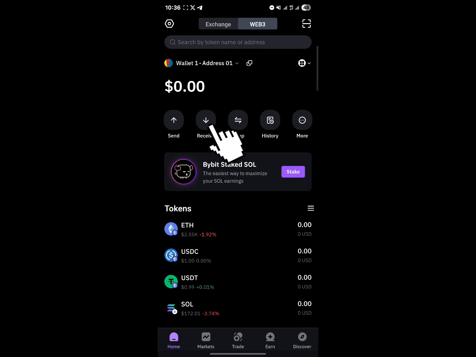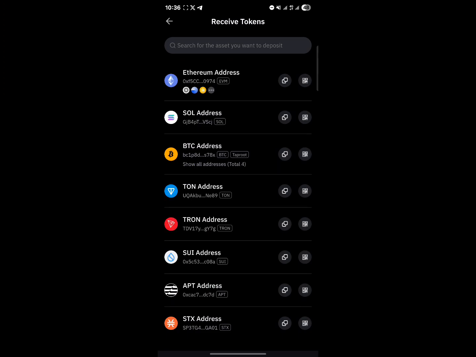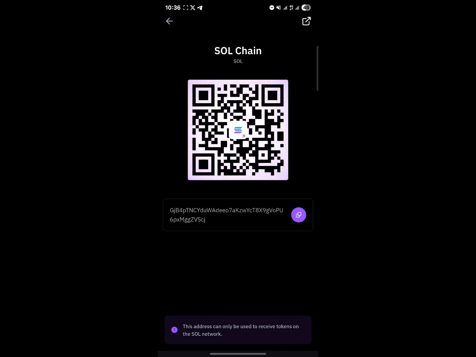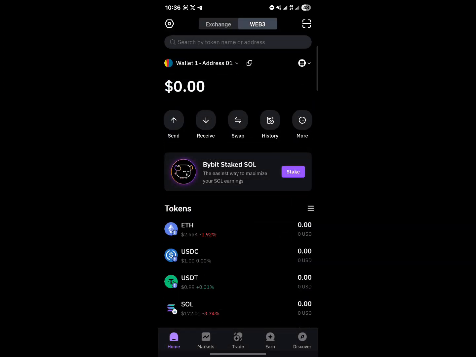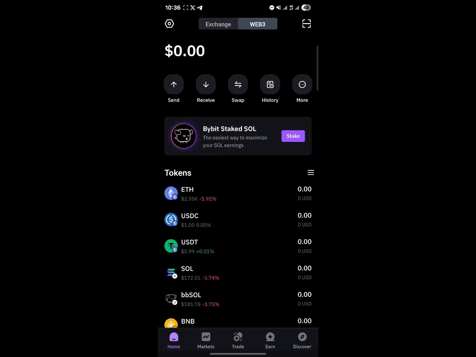All you need to do now is click on receive, and you could simply deposit some Solana. Let's say you hold Solana outside of your wallet. All you need to do now is either scan the QR code for your Solana token or simply copy the Solana wallet address. Once you've copied your wallet address, you can now deposit some Solana tokens onto this platform, like USDT on the Solana network or Solana itself.